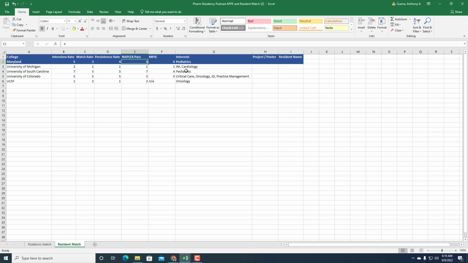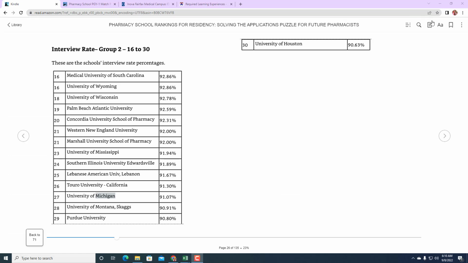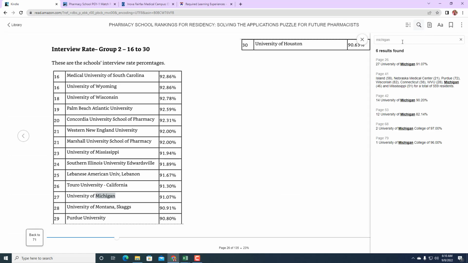So let's take a second to figure out, how did I get those numbers? The 5, the 3, the 4, the 4, the 6, the 2, the 1, and so forth. Okay. So we're going to go back to the book itself in Kindle Cloud Reader. And I'm going to open up the search bar, and I'm just going to put in the word Michigan. And so you're going to be able to go to all of the places where Michigan is in the book. And you're going to see, okay, so the interview rate is here.